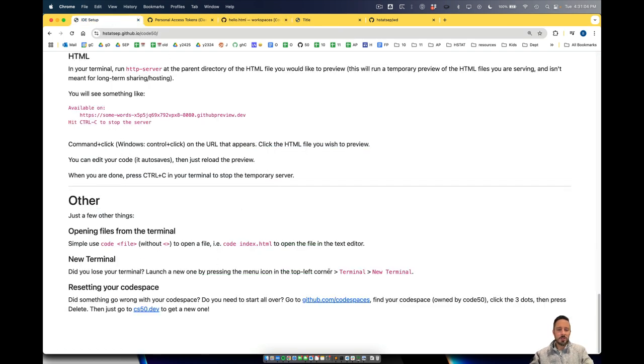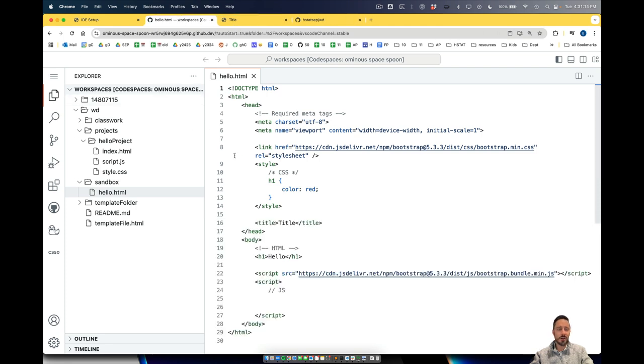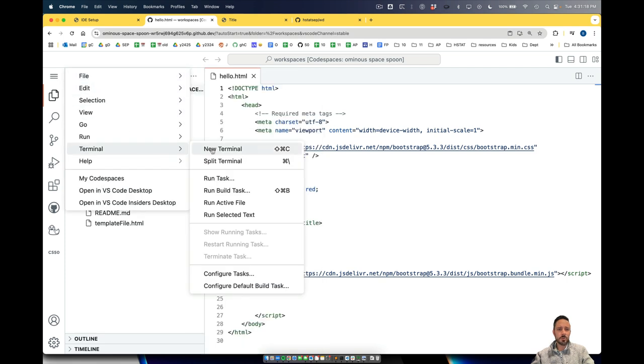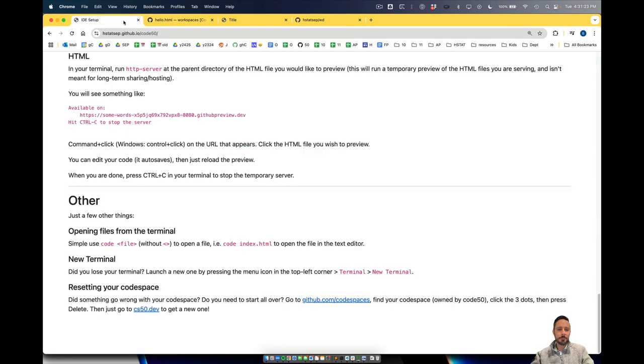Again, you can make a new terminal in a lot of different ways. You can launch one in the top left corner, terminal, new terminal. So if you lose this terminal completely and you're like, uh-oh, where did it go? The top left corner, these three lines, you can go to terminal, new terminal, and that's how it brings it back up in case you lost your command line.